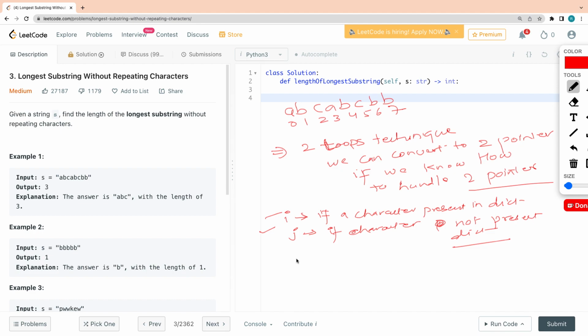Just for example, let's say that I initially was 0 and j initially was 0, and we are incrementing j, right? Initially the dictionary will be empty. So at j 0, a is there, a is not in the dictionary. We'll add it into the dictionary and we'll increment j, because this condition is true if the character is not present in the dictionary. Now j becomes 1, and at 1 b is there, b is also not present, so we'll add b and we'll increment j. Now c is there, c is also not present, we'll add c into the dictionary and we'll increment j.